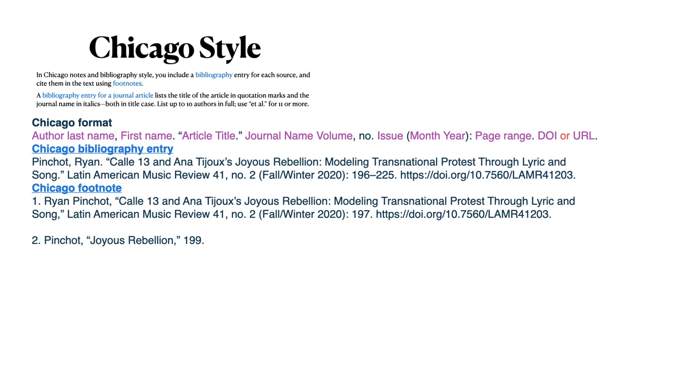The Chicago style is another popular one, but looks a little complex to start with. It's used in two different formats. A bibliography entry is like that. A footnote entry is like that. You can actually have both. You can have a bibliography and you can have a footnote. And the reference is the bottom one, number two.